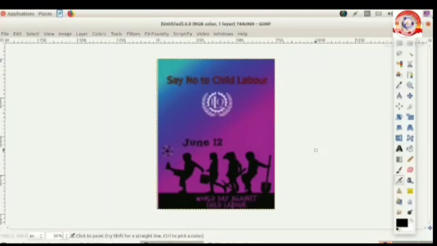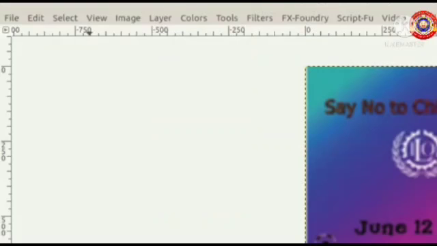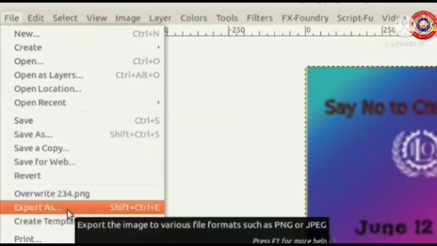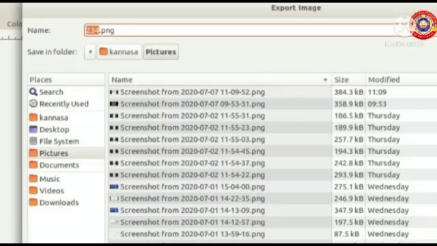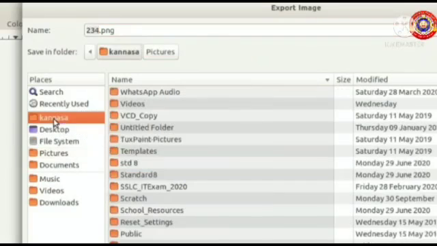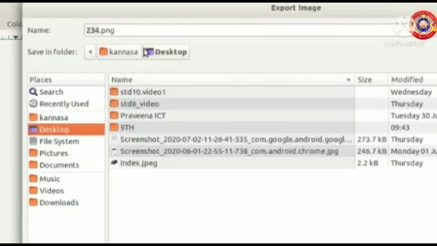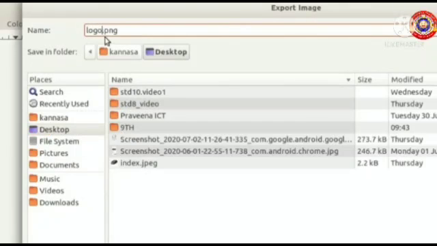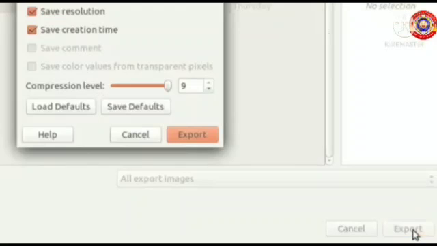Now we will study how we can export an image into PNG format in GIMP. Click on File menu, then Export as option. A new window will open. Select the location for saving. Here I select desktop for saving the file. Give a name, logo. Note that the extension is PNG and click on export.